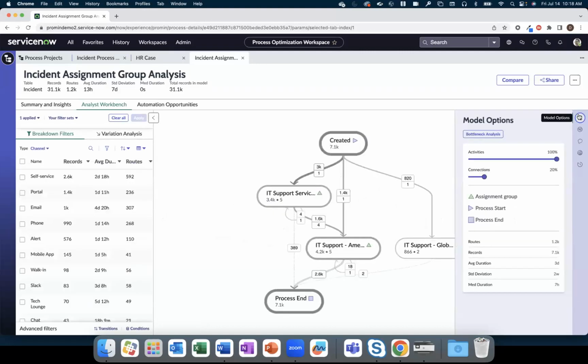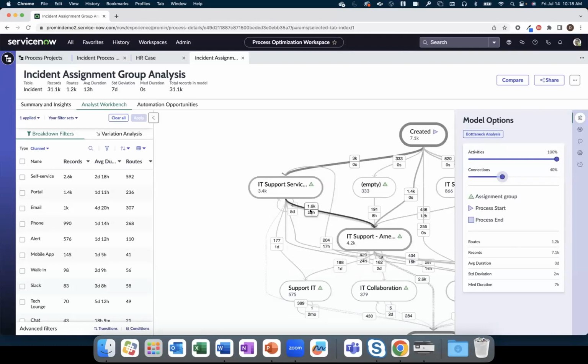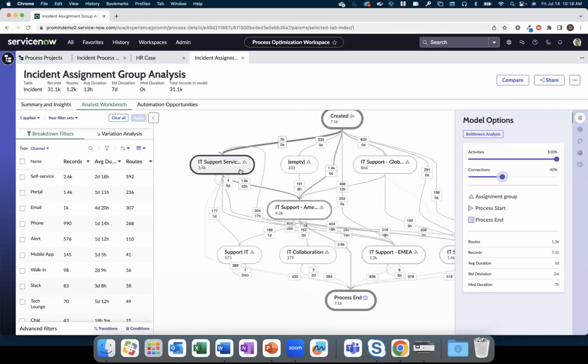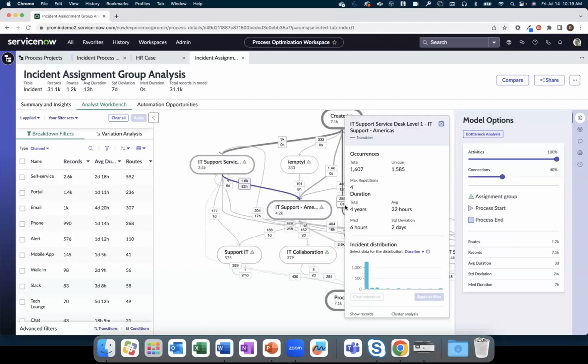And then if I want to expand this out a little bit, just so we can see the data a little bit more, I do have this one high volume handoff here, these incidents that are going from this IT support service group to IT support Americas. And if I wanted to focus in on this, right, what I can see now is I can see, hey, I've got both my duration and repetitions buckets on this one. So if I wanted to focus in on just the tickets that took this trip 2, 3, and 4 times, I could do that.